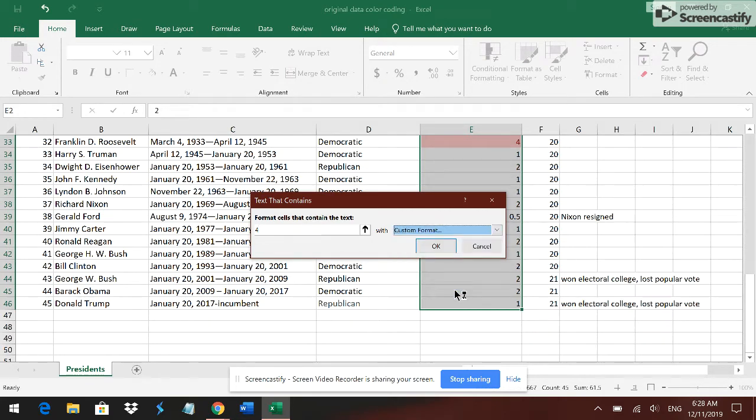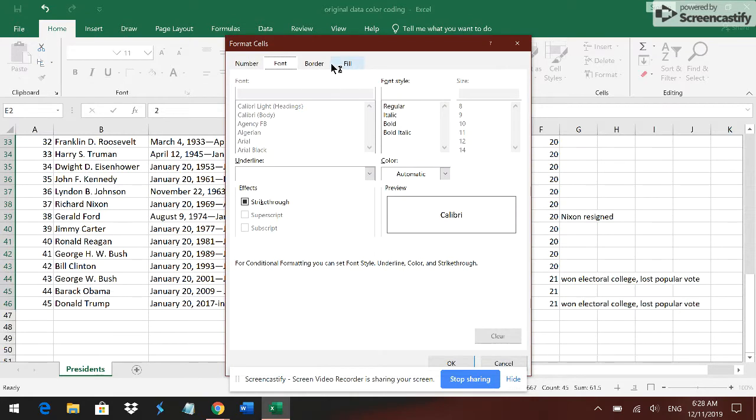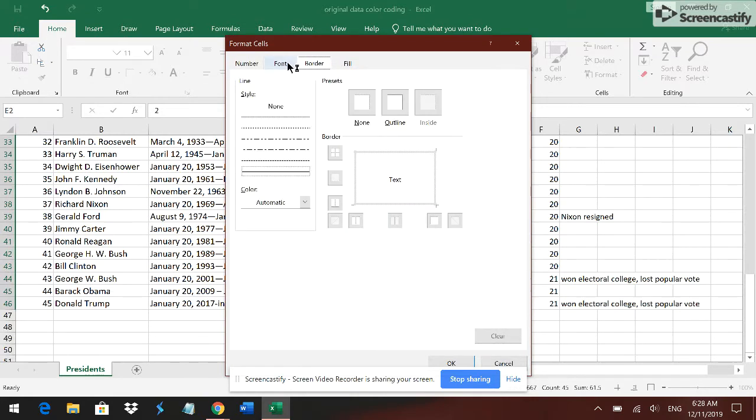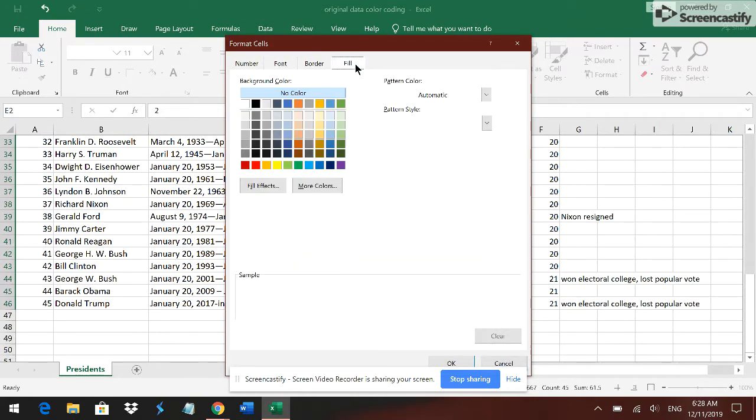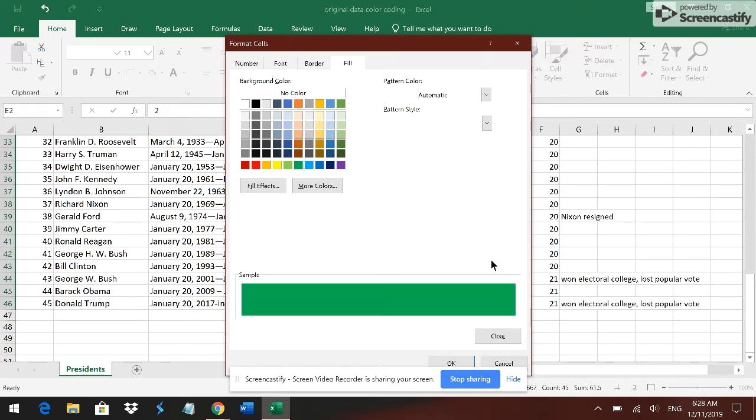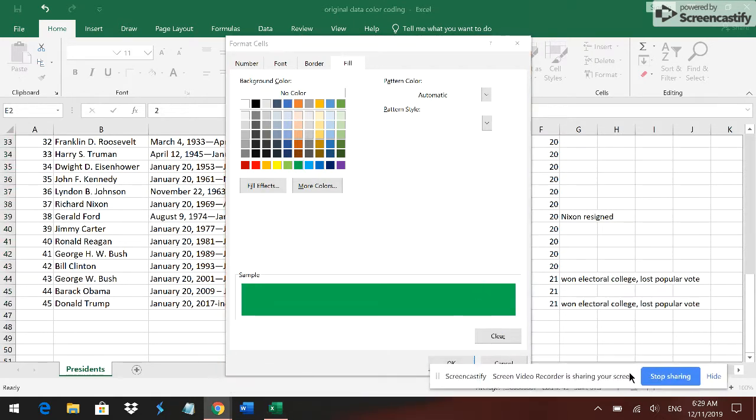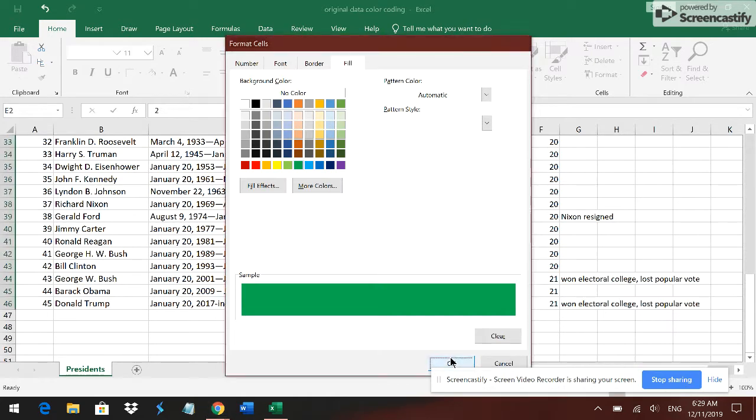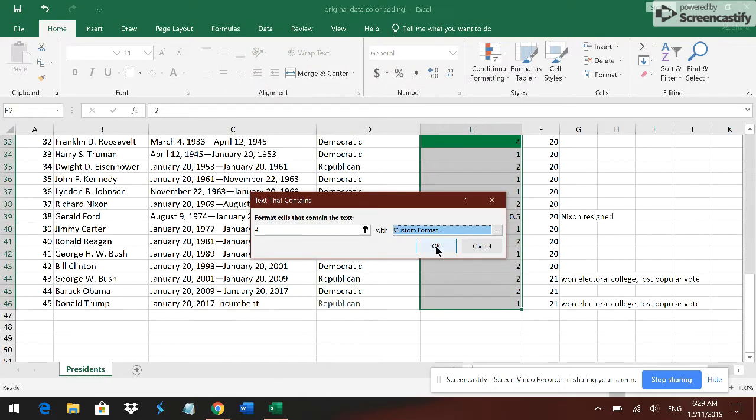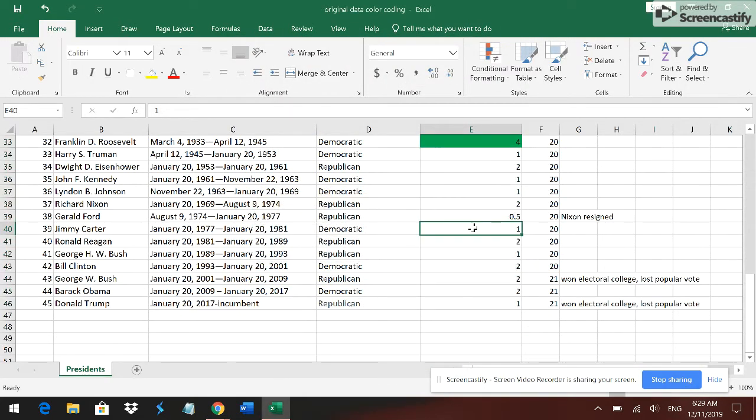So we're going to go down here to custom format, and we're going to go over to border. I mean, not border, I mean fill. Listen to me there. And then we're going to go down here, and we want this one to be green. There we go. We're going to make FDR green. Let's move this out of my way real quick. We hit OK. Then we hit OK here. And there we go. Any president who was elected for 4 terms is going to be green.